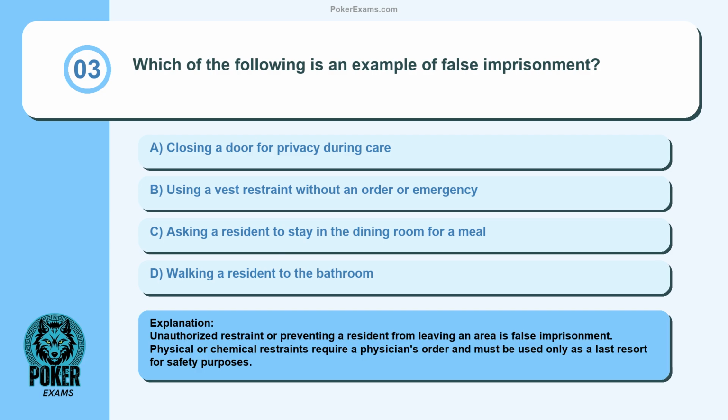Unauthorized restraint or preventing a resident from leaving an area is false imprisonment. Physical or chemical restraints require a physician's order and must be used only as a last resort for safety purposes.